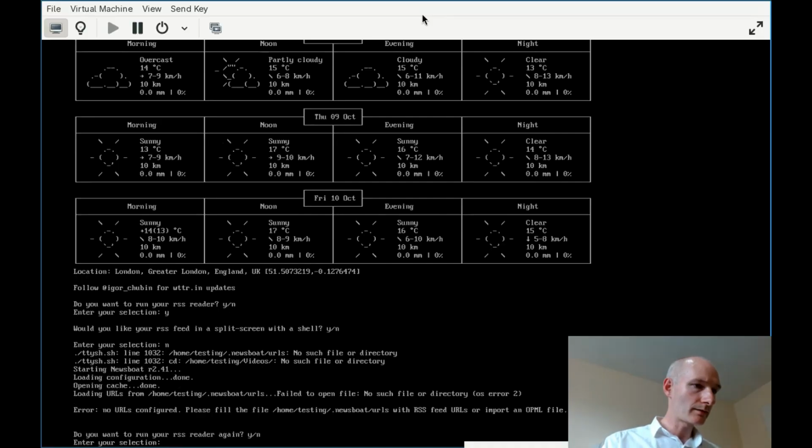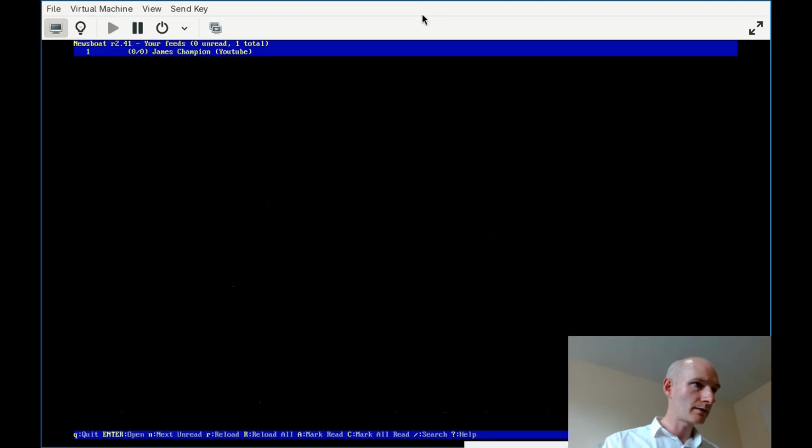Newsboat. Might be an issue with that. I might have to look at that in a minute. Let's run it again. Hit no. Okay, yeah, it's fine. So the first time it runs, it's just setting it up. Maybe I'll look at that, but it works. Okay, I've just shown you. So obviously I've got my YouTube channel in here.